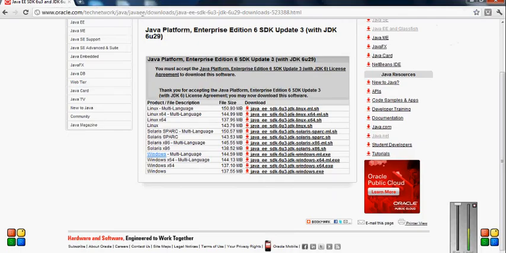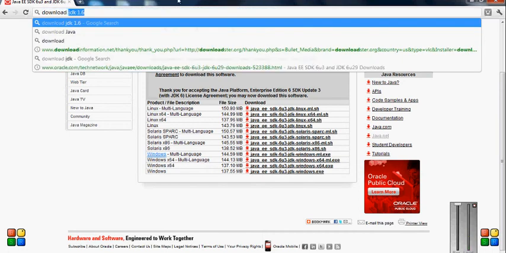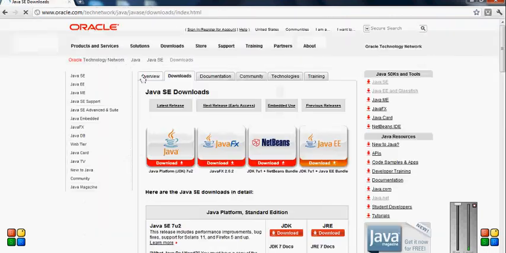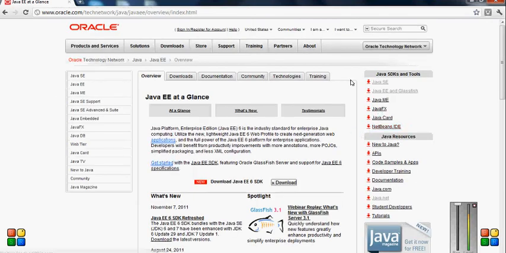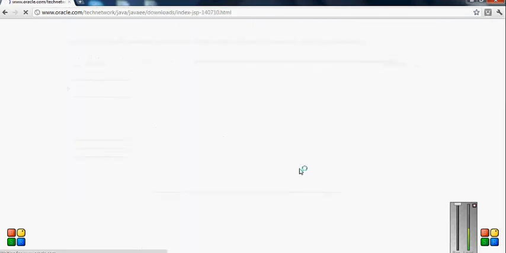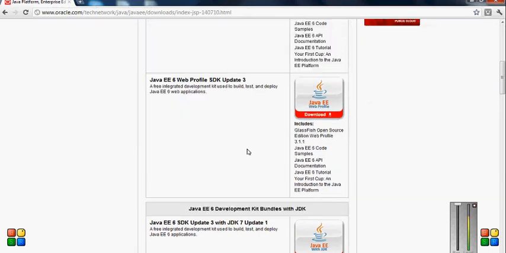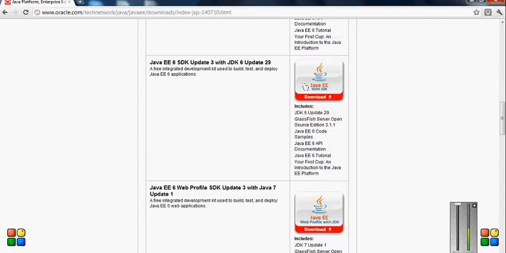So we need to get the setup file from the internet to install Java. You can go to the internet and search for download JDK 1.6. I'll explain what JDK is in a bit. And here you see you have different editions of Java. You have a standard edition, enterprise edition, micro edition, and so on. So I suggest you go for Java Enterprise Edition because it has certain features which we need later on in the course. The latest version right now is JDK 7, but I'll be installing JDK 6.